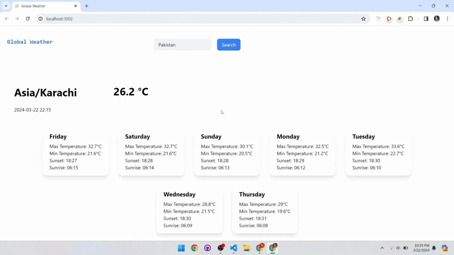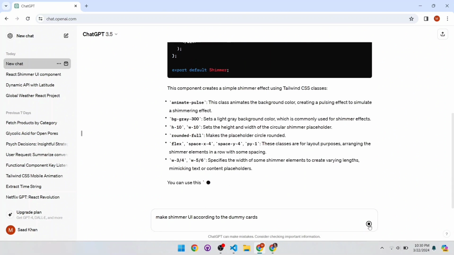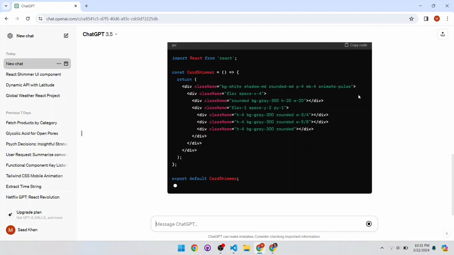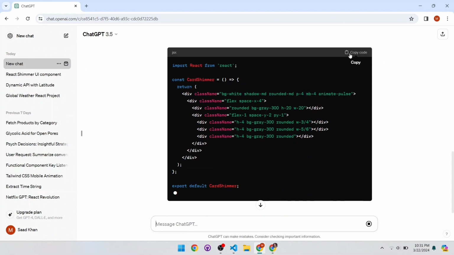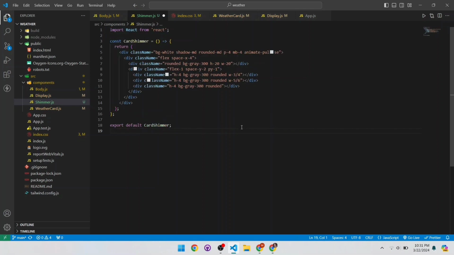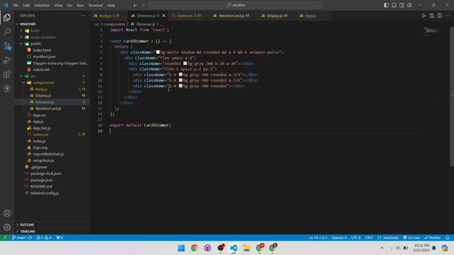Now we can also ask ChatGPT to design it in a way so we can use it for cards. So write the prompt here: make Shimmer UI according to the dummy cards. This will give us code for the cards. Now the code is completed. Let's copy this code and paste it here. Save the file and open the browser. Refresh the page and you can see the new result. While refreshing the page, Shimmer UI is working. ChatGPT gives us the code for one card and it is rendering one card only. We can make multiple cards from it.